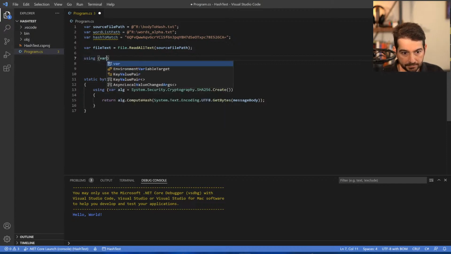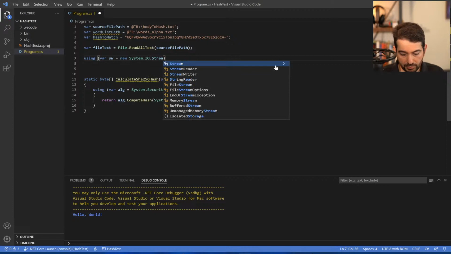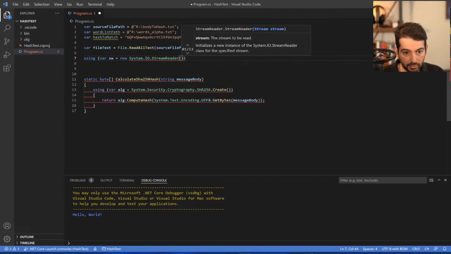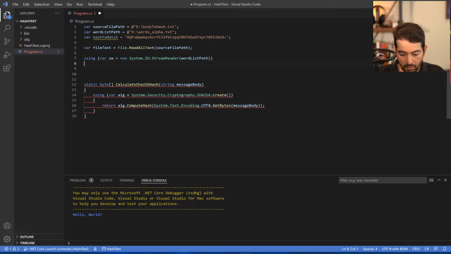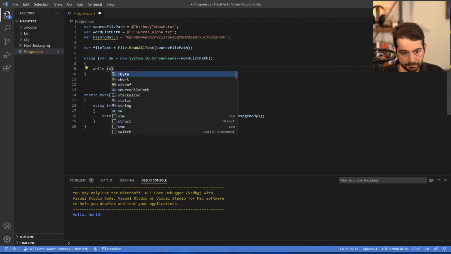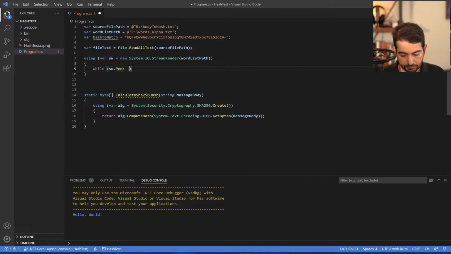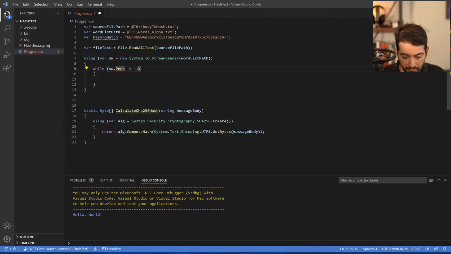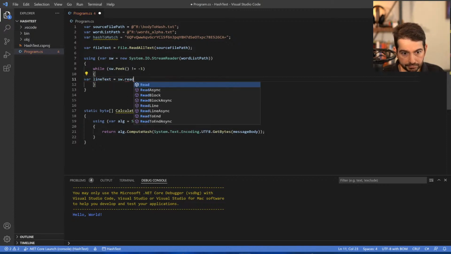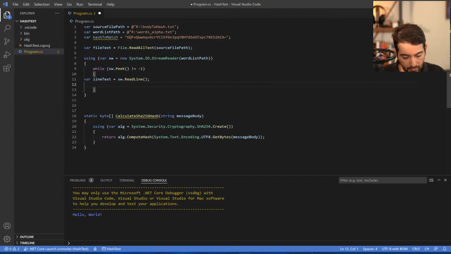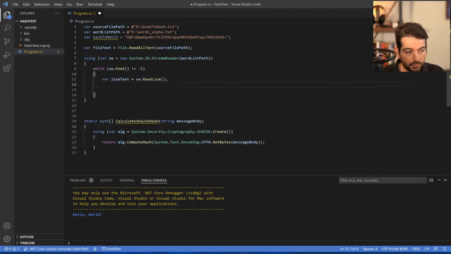So let's do something like a new stream reader. As the path, we're going to put the word list path here. And we'll say while we're not at the end of the stream, so we're going to peek, and if we're not at the end of the stream, then we continue to read. So let's get the line of text that we're after. Let's call this line text, read line. Let's format this a little bit. Okay, so we got the line text.